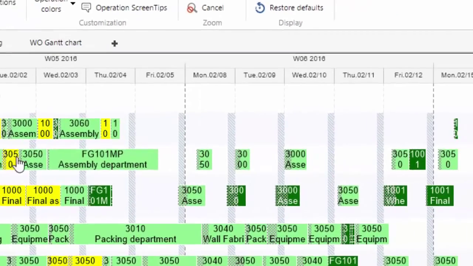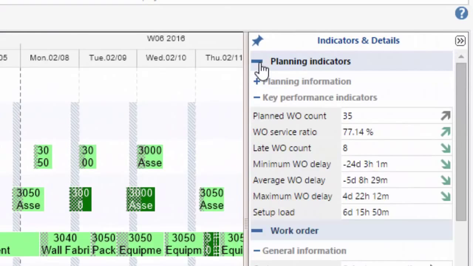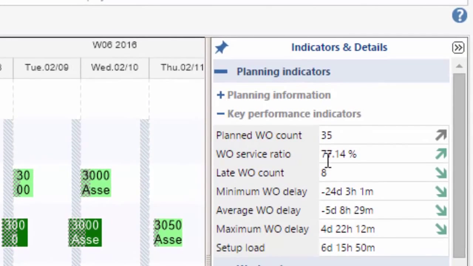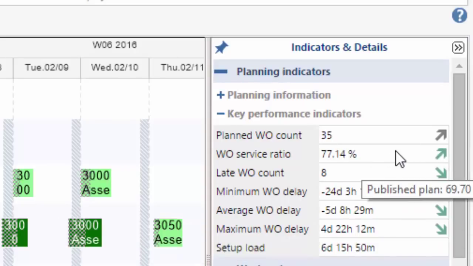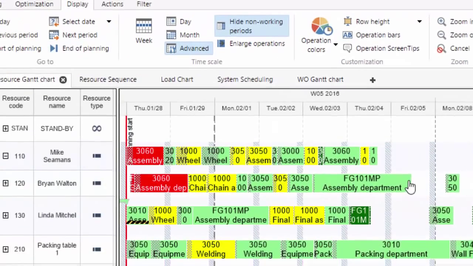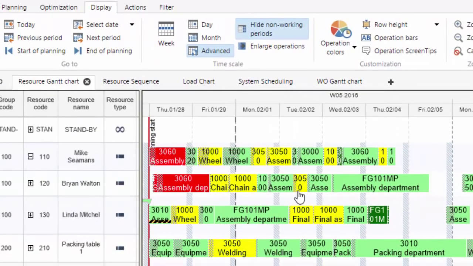We do see some yellow, and I do track these indicators so I can come up to my planning indicators and say my service ratio is 77%. So I'm currently at 77% on-time delivery of my production orders. And I can see that that's an increase from my published plan, which is at 69%. So this is a better working plan that I've come up with since I've optimized it, and I would want to publish this information because this is a better plan as long as I'm agreeing with the software. Numbers-wise it is a better plan, so I would want to publish this and make my staff and my shop aware of these new scheduling changes.